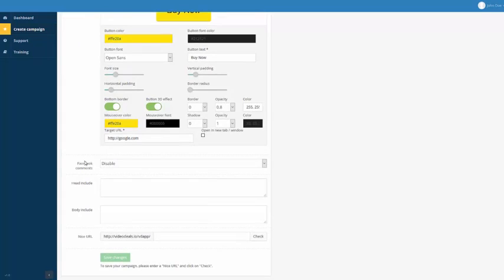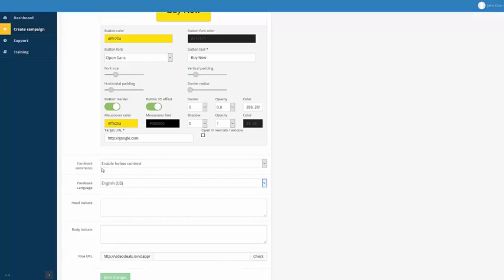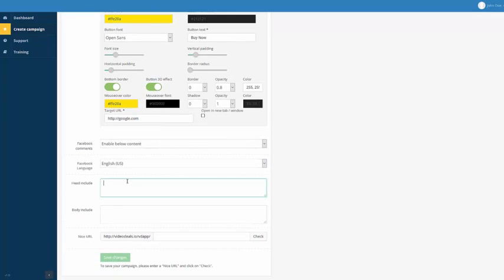Next thing is Facebook comments. Facebook comments are useful if you want to get user interaction with your campaign. So if you turn them on, you can set it to be above or below the content. I'm going to set the comments to be below the content, and you will see that now in the live campaign. Next up is header and body includes. These are for tracking code, Facebook retargeting pixels, and things like that. The last one is the short URL.